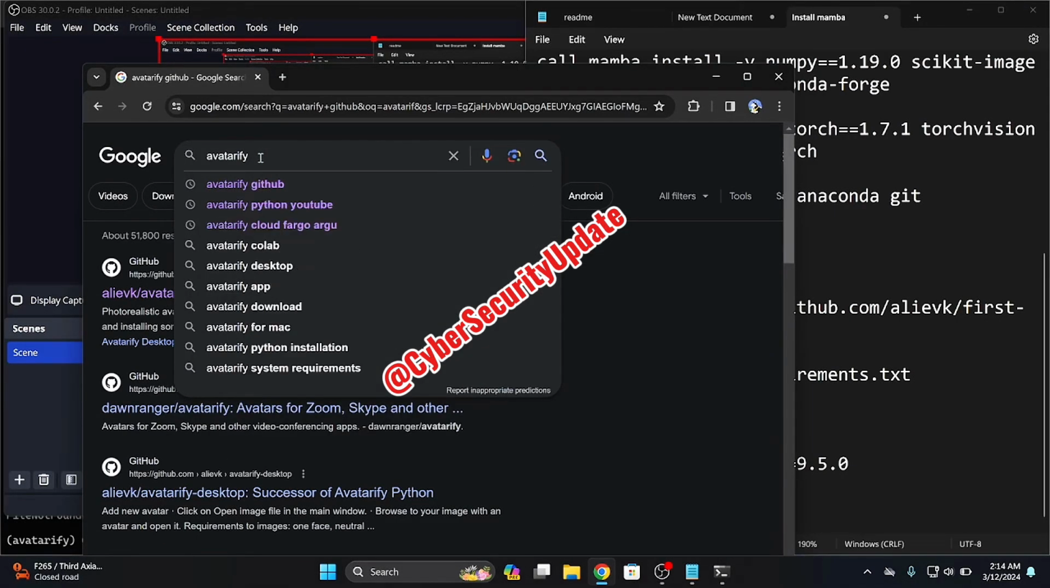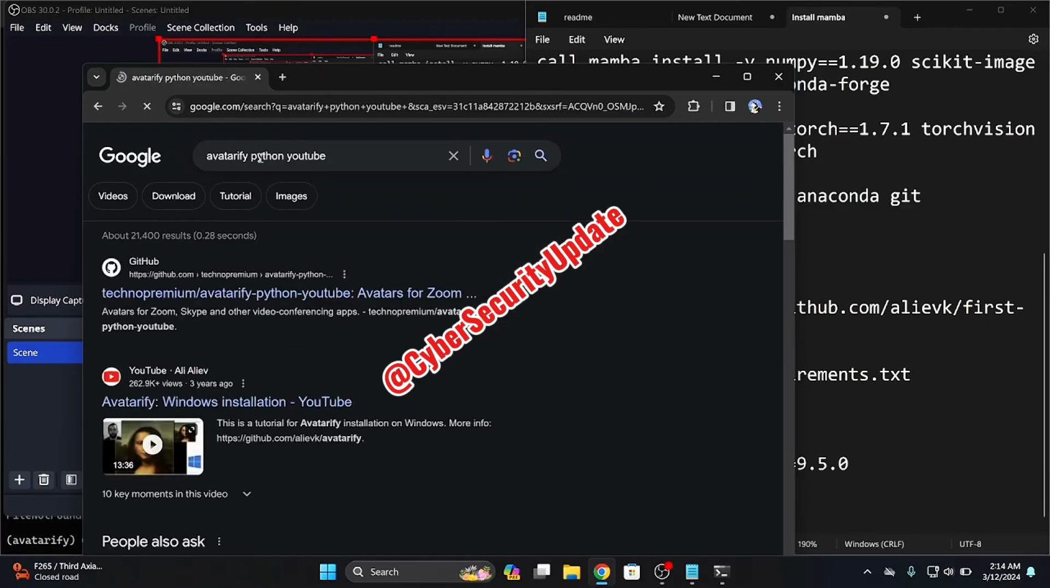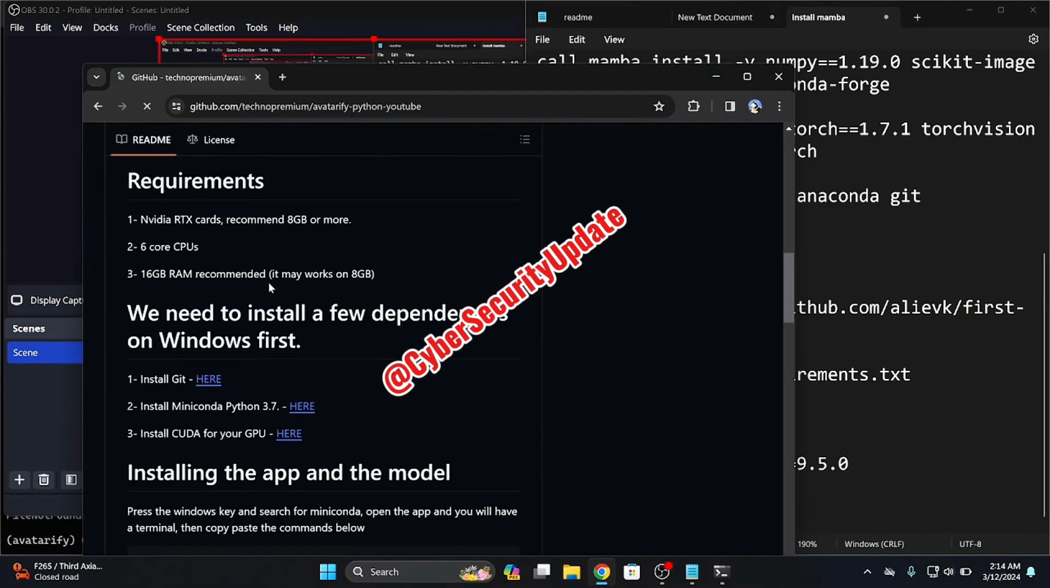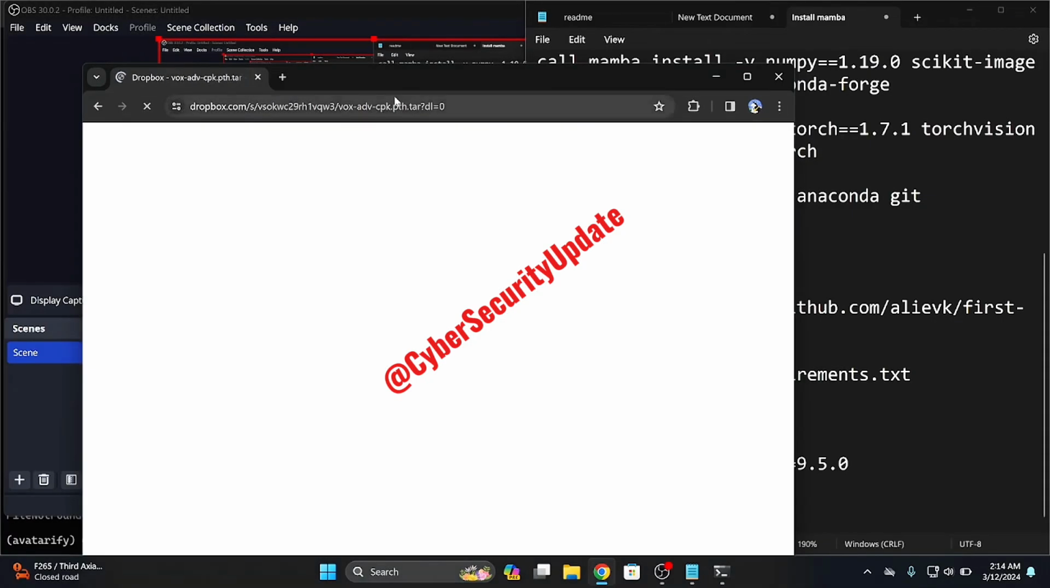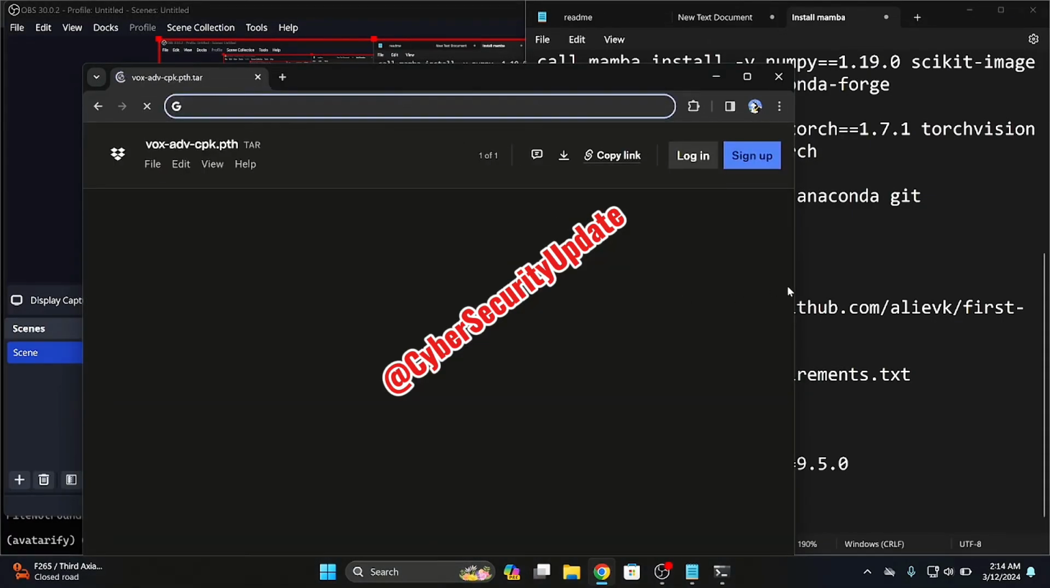So just search Avatarify, Python, YouTube. Then you download the first model file. It's about 700 megabytes. You can download it. I'll also drop the link in the bio.